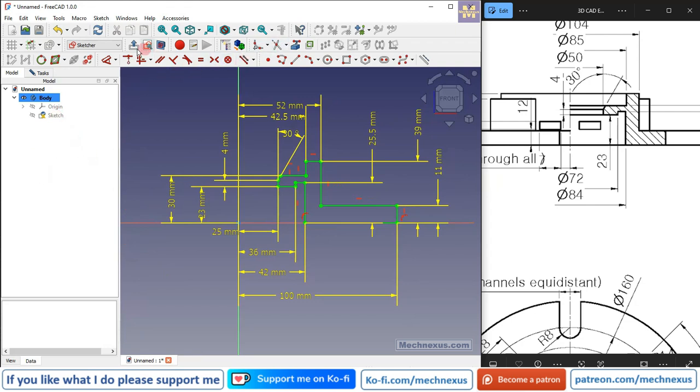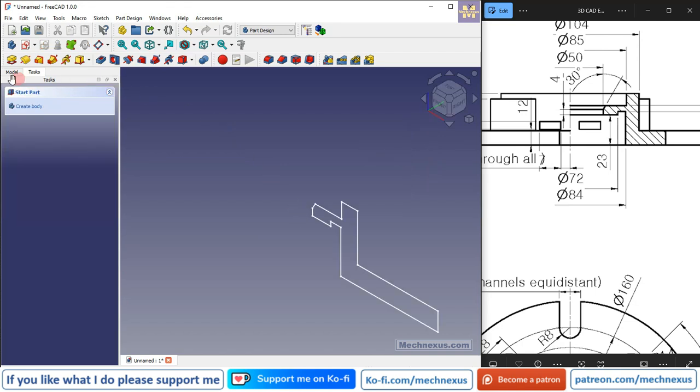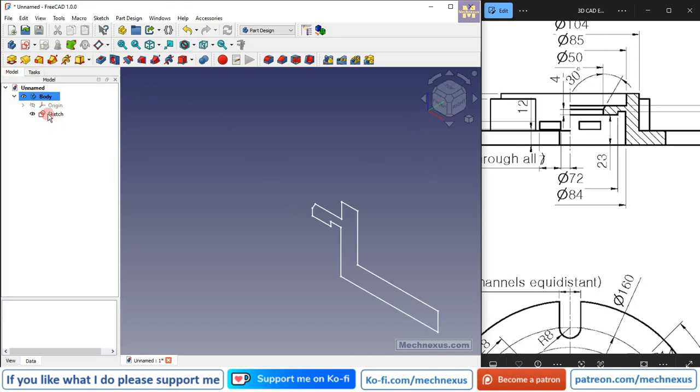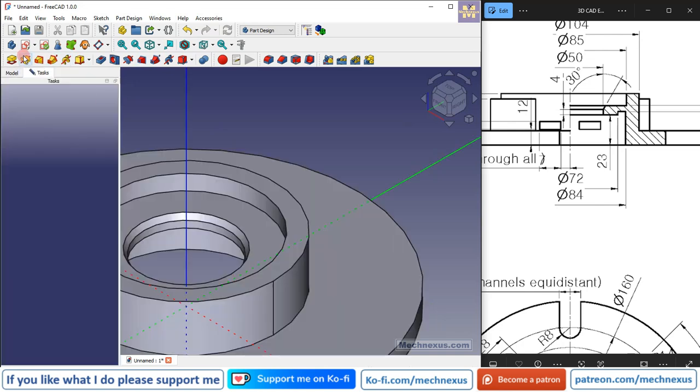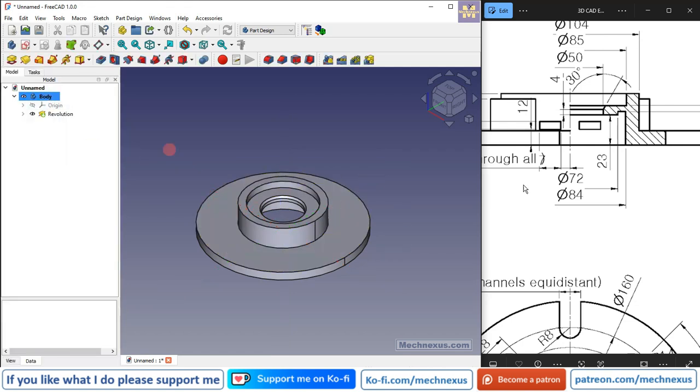So let's exit the sketch, press 0 for isometric, and let's select the sketch and click on the revolve. We wanted to revolve around the Z axis, so we can see that the revolution is created. Say OK.